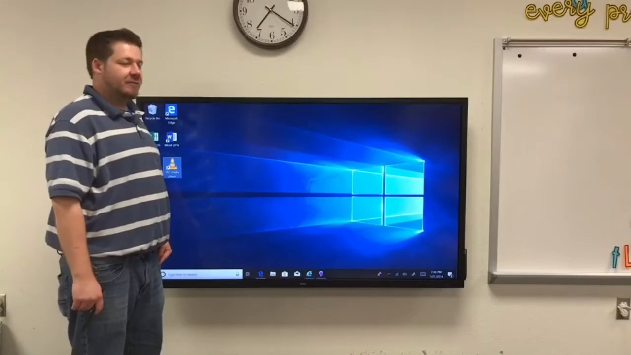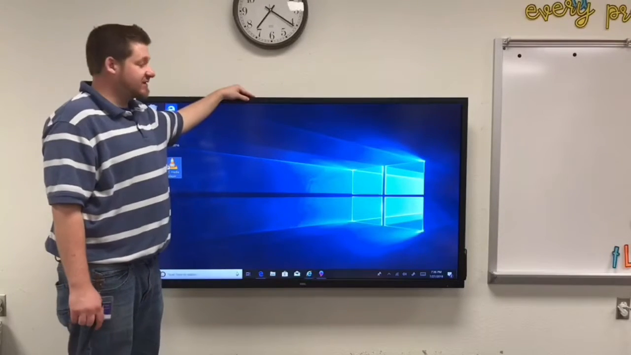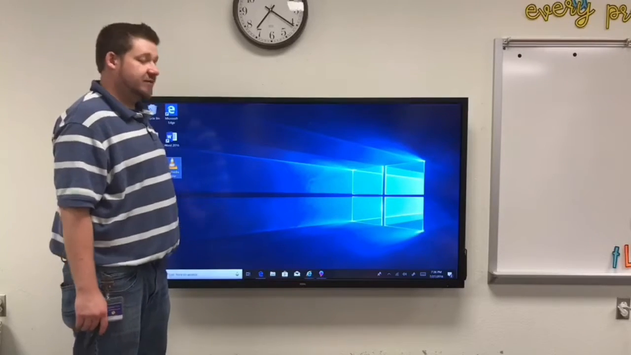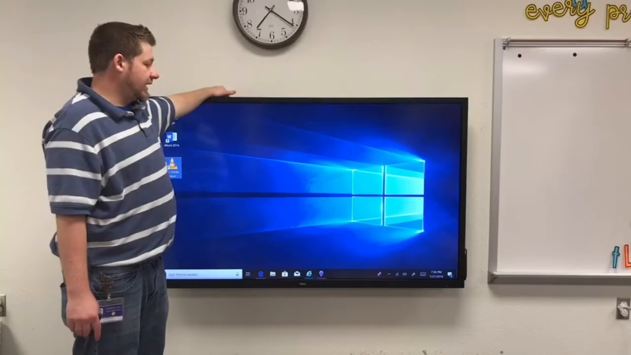So what is it exactly? Well, this is the Dell Interactive Touch Display. It is a projection device that takes whatever device is connected to it and projects its data onto the display, as well as the built-in speakers. And combined with the PC mounted to the back, it will give you a touchable PC.